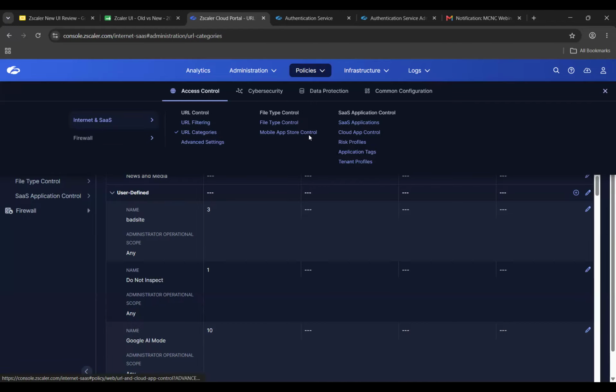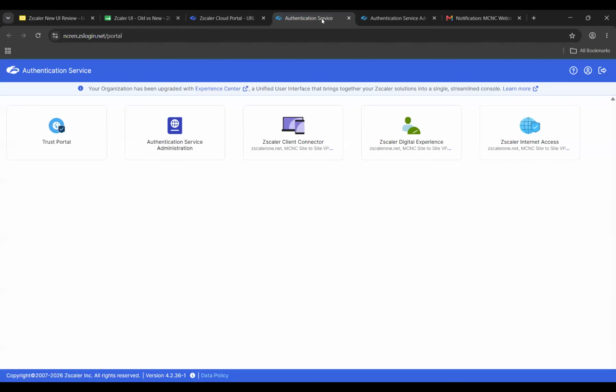Here's your advanced settings. This is all the security settings, so file type controls, and then your cloud app controls are right here. So like I said, if you're poking around in here and you can't find what you're looking for, the search function works well as long as you know what you're looking for. But at the end of the day, you can always go back to this service portal and click on Zscaler Internet Access. Zscaler Internet Access is going to take you to the old UI.